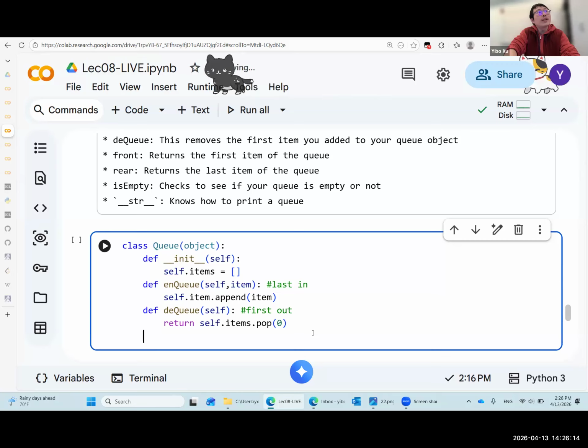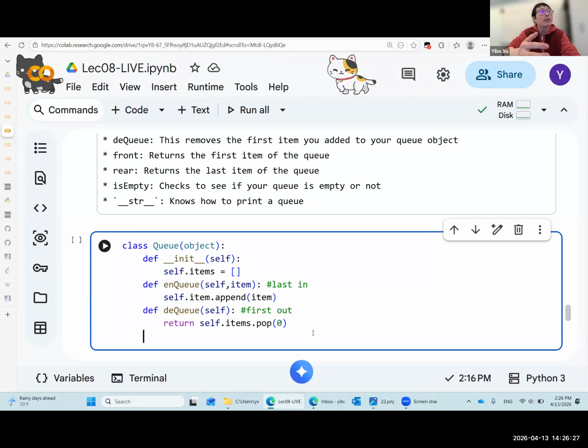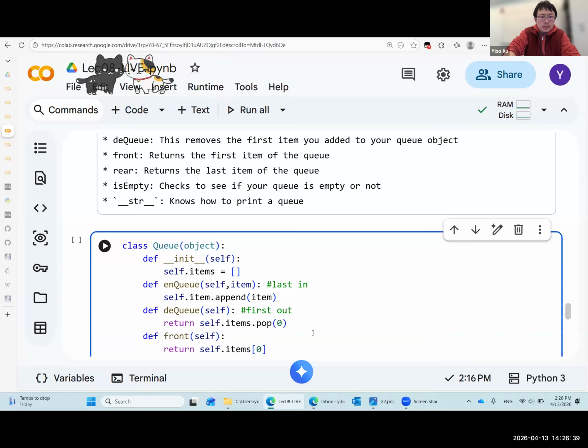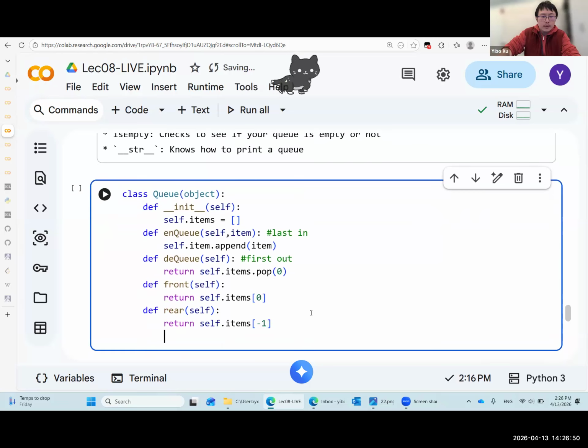So make sure when you're doing the DQ, okay, return some value, because that's going to be the one that's getting out of your queue. And then you also need to manipulate your original list so that that thing is removed, because that's the pop, right? Front. So basically the front and rear, they're just checking elements. So indeed, rear is the last one. Okay, good. It's empty.